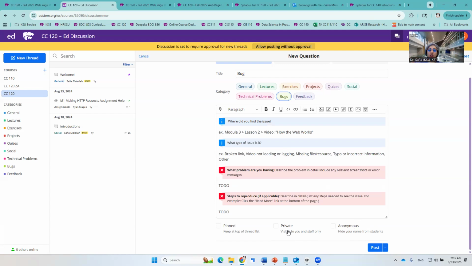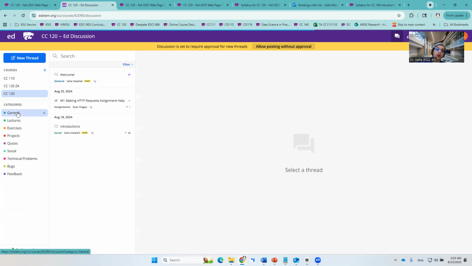We can change the privacy level. If you ask a question that is really good and we think it's going to help someone else, we're going to make it anonymous, where we're going to make your question public. And then you will post that. And you can search by clicking also on the category from this side.